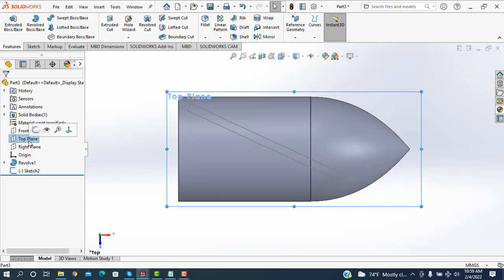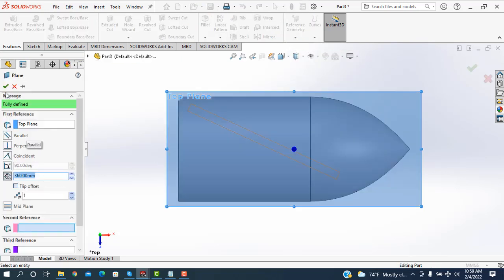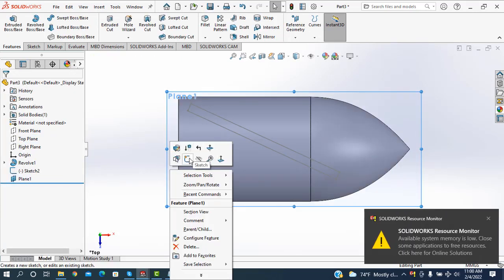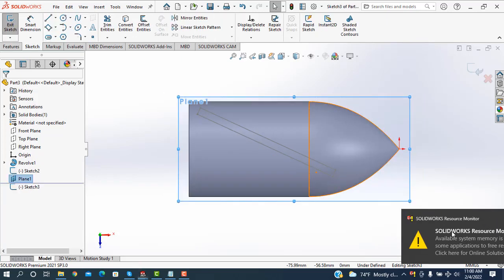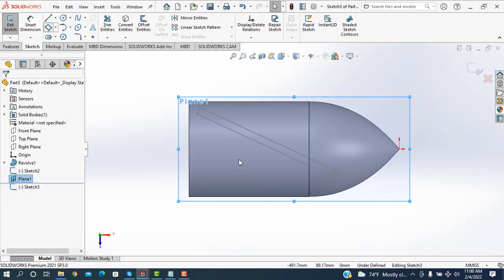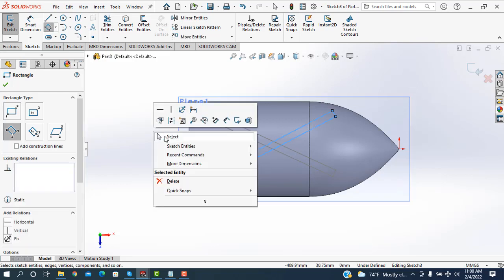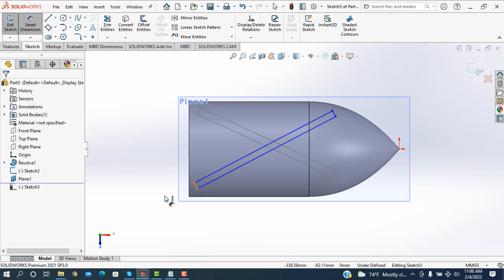After that, I'm going to take the top plane again and go to the reference geometry and plane, taking it up to 360 degree. Then right click, sketch it. Then I'm going to take the 3 point corner rectangle again. One click and I'm trying to take another. That means click OK. Then determine the dimension.